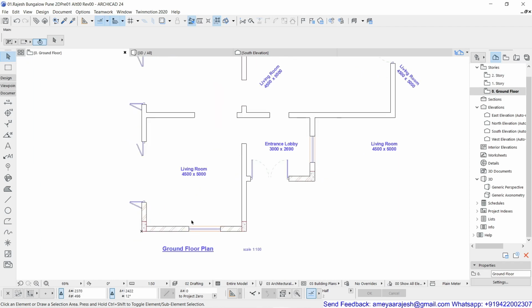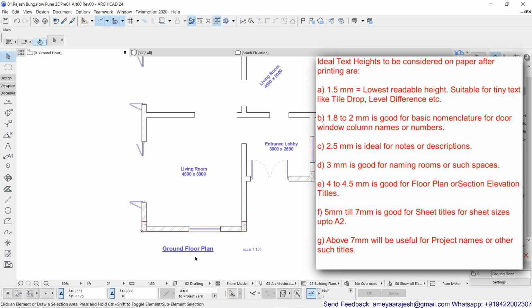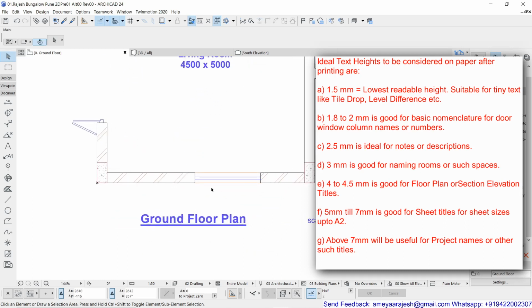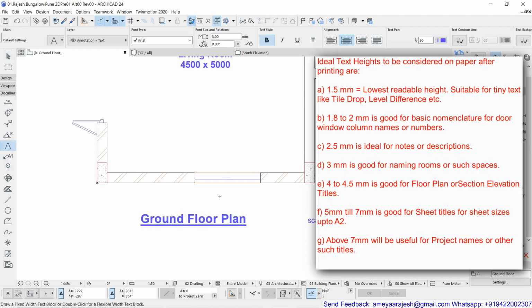Now, the clue which I am going to give you right now is about how things will appear on paper after printing. Normally 3 is a good size when you talk about the room names or something like that. And if you want to name something which is related to your door window numbers, say for example, I have started working with the text tool. There's a text with the 3 right now. I'll just make it a 2 and remove the bold.